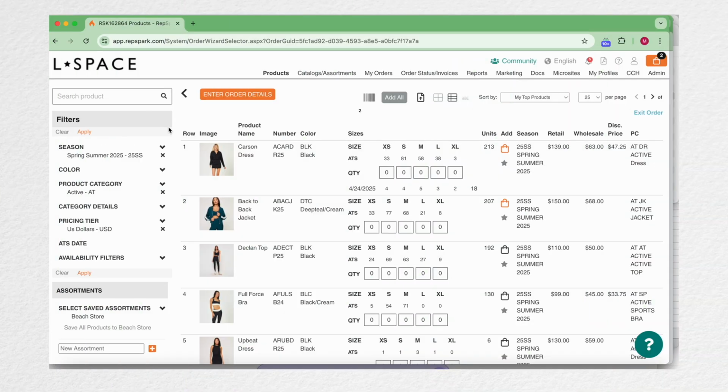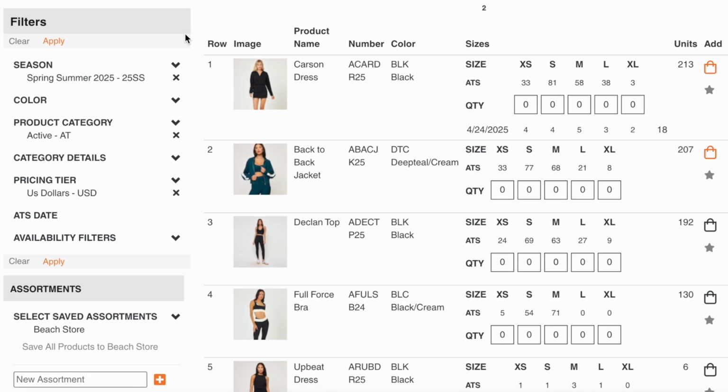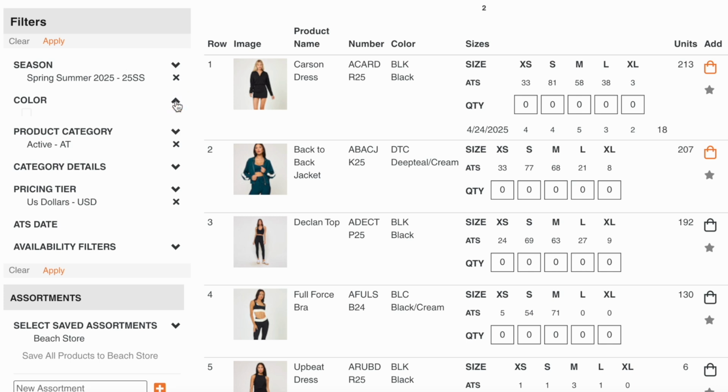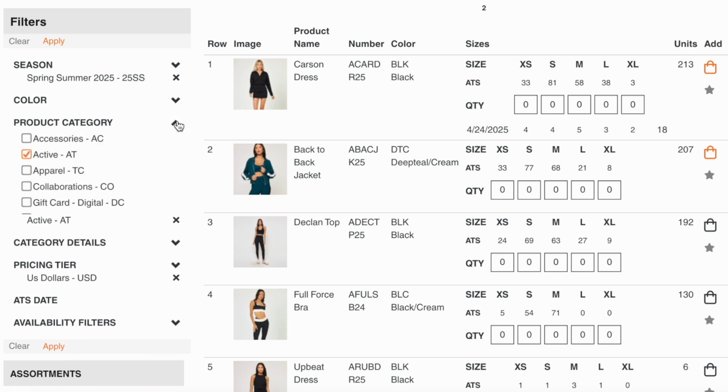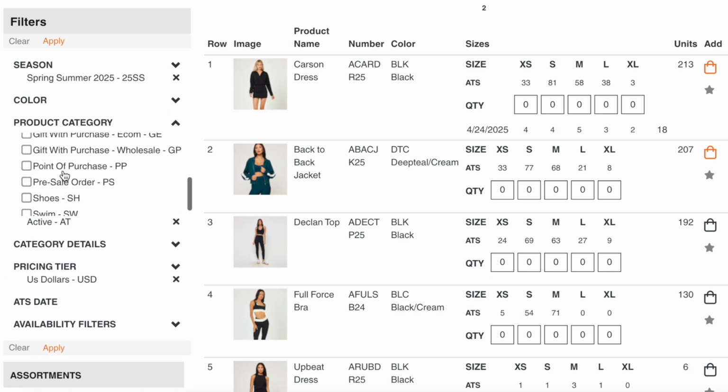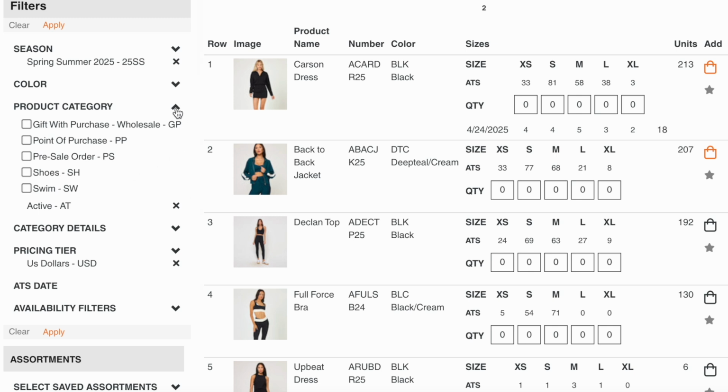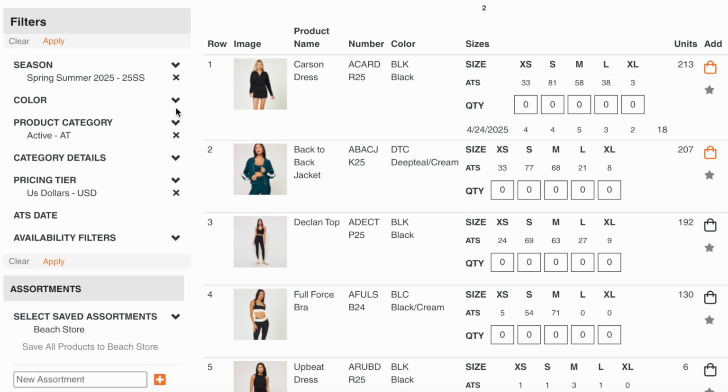Now let's talk about the filters over here on the left. The filters really could be used for your benefit. So if you are shopping for a specific season, if you're shopping for a specific color, if you're looking for a specific product category like active, or maybe I'm actually looking at shoes or swim, it's a really great way to filter out the products that you're looking for.